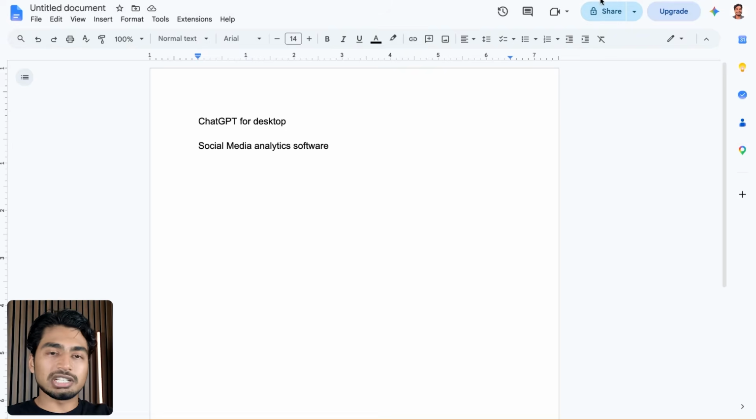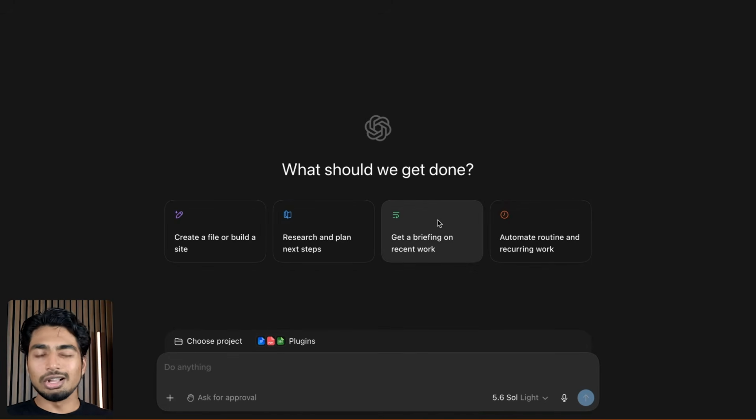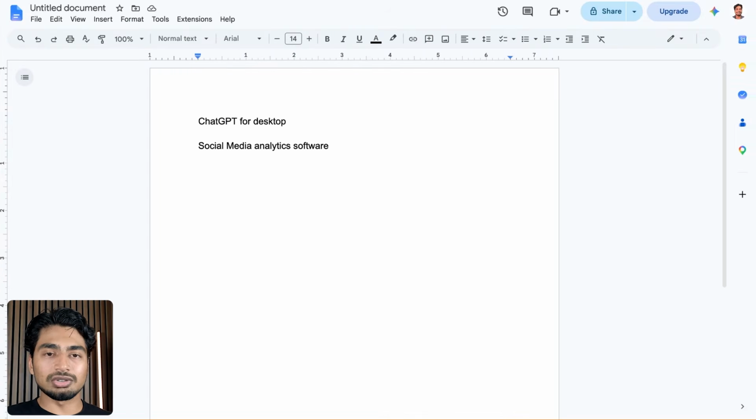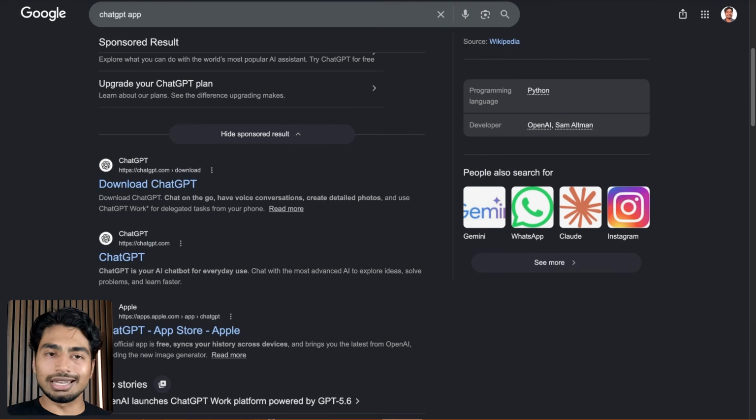First thing is download ChatGPT for desktop. So it will look something like this. Looks cleaner, smoother, faster, in my opinion, than using it on browser. Just look up ChatGPT app and go ahead and download it for your operating system.